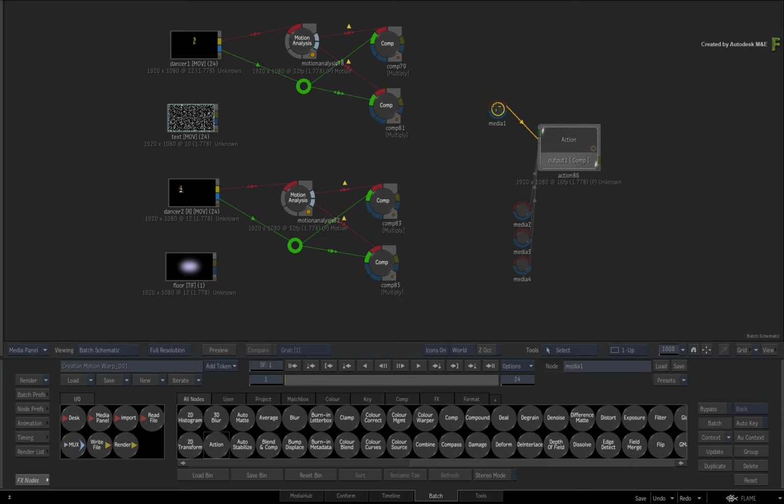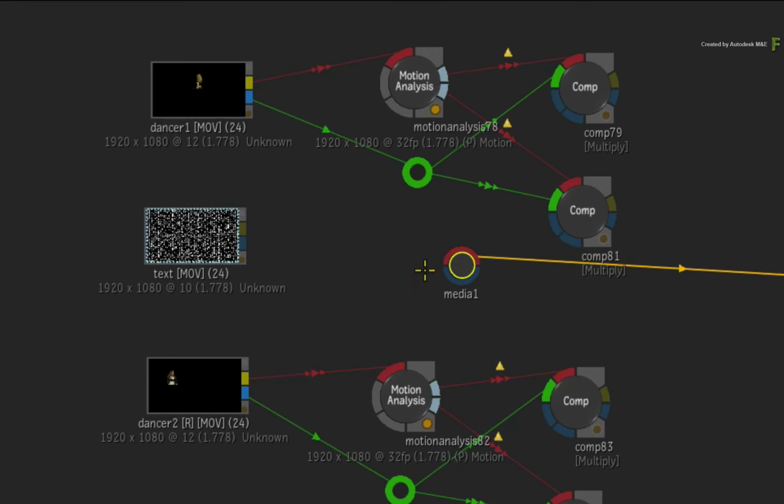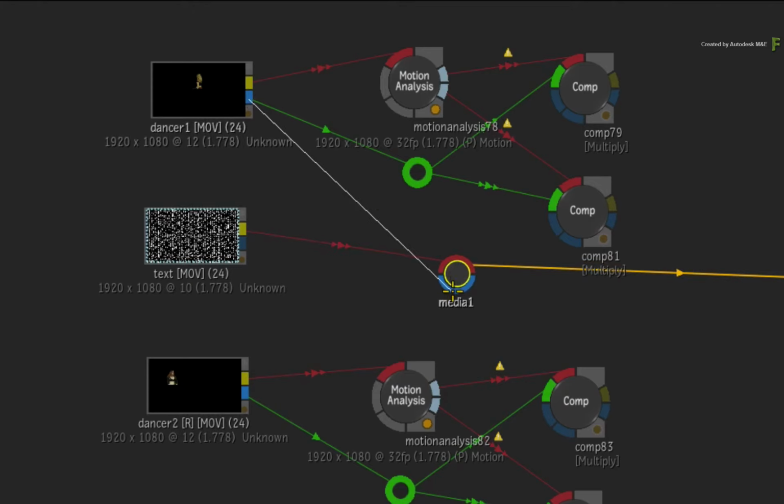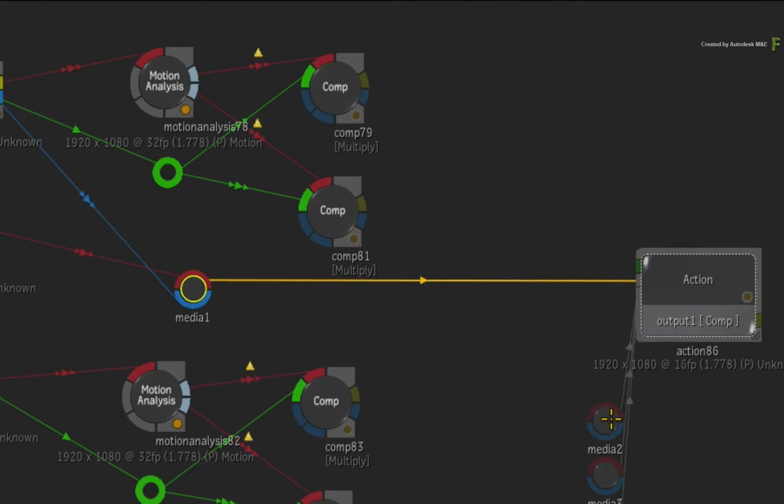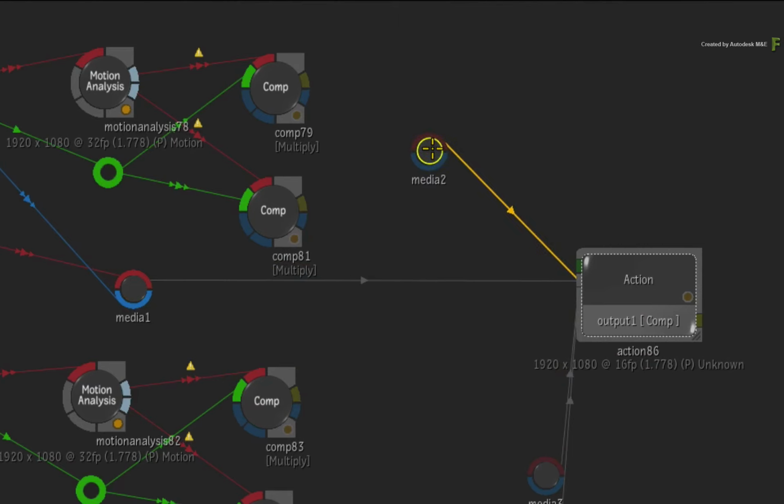The first media input will combine the text with the matte of the dancer. Connect the text clip into the front input and the Dancer 1 matte into the matte input. The second media input will be for the first dancer's motion vectors. Connect the forward motion vectors into the front input and the backward motion vectors into the matte input.